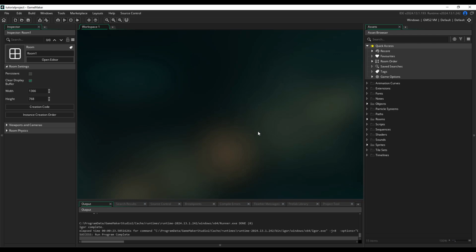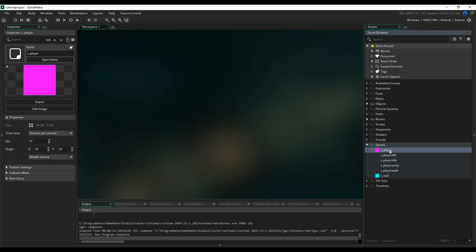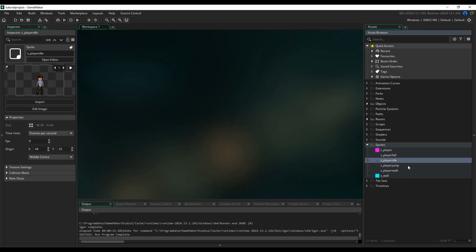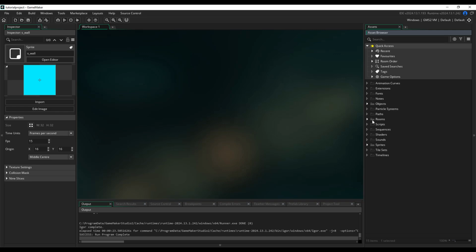With that being said, I can show you guys what I have going on for my starter project. If you watch my video on improving platformer movement, you're going to recognize almost everything I have here. So in my sprites, I very simply have a square for S player, but I'm actually going to be using that to represent an enemy. I have my animation sprites for animating my player. And then finally, I have a square for the wall.